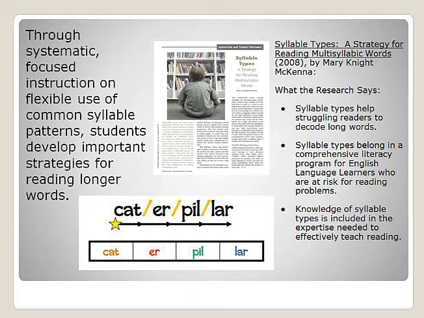In Syllable Types, a strategy for reading multisyllabic words by Mary Knight McKenna, the research shows that knowing syllable types helps struggling readers to decode long words. Teaching syllable types belongs in a comprehensive literacy program for English language learners who are at risk for reading problems, and teacher knowledge of syllable types is needed for teachers to effectively teach reading.